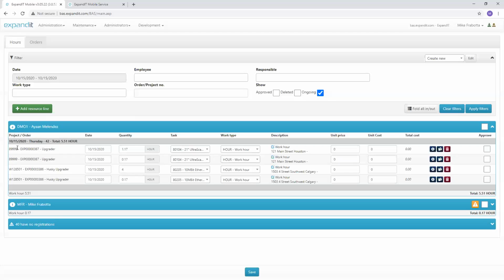I can see what project or order they worked on. You can see the date that it was submitted for, a quantity, the work type. I can see if there was a task involved through our system. If you remember on the mobile client, you have a project and a task. That's true whether it's a project or job, service order, or what they're working on. So the task they worked against, the work type is modifiable here.